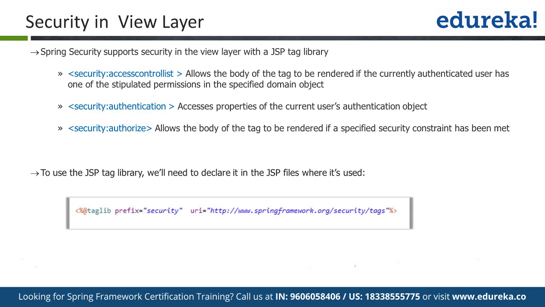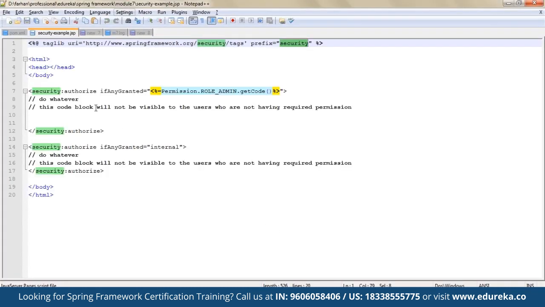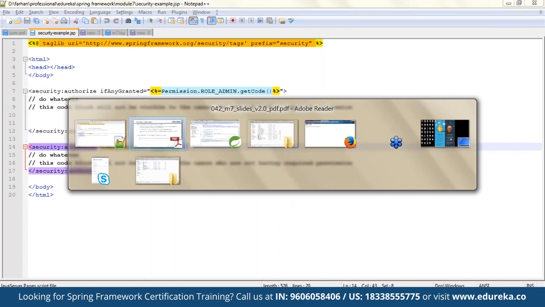That constraint can be populated in your controller or your Java layer, and then you can use that constraint on the page. So to use these JSP tag libraries, we'll need to declare them in the JSP files on top, like we used to do for form tags or any other Spring tags. We can use authorize if any granted, and then we can check whether the user has the role admin permission or not, or any string, internal, external, or administrator or something like that. This way we can secure the JSP page.